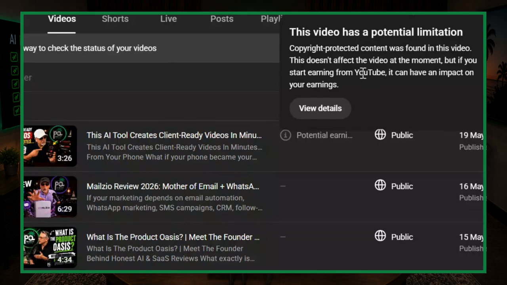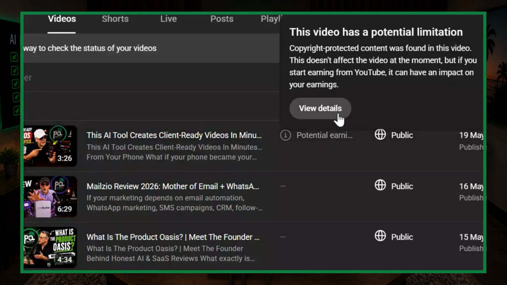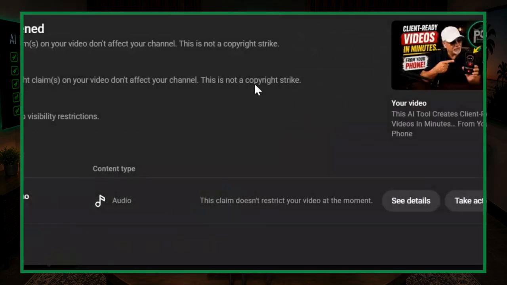This doesn't affect the video at the moment, but if you start earning from YouTube, it will have an impact on your earnings. So at present, the copyright claim on this video is not a problem, but in future it could become a big problem. So let's take some corrective measures instead of deleting the video. So we go to view details.